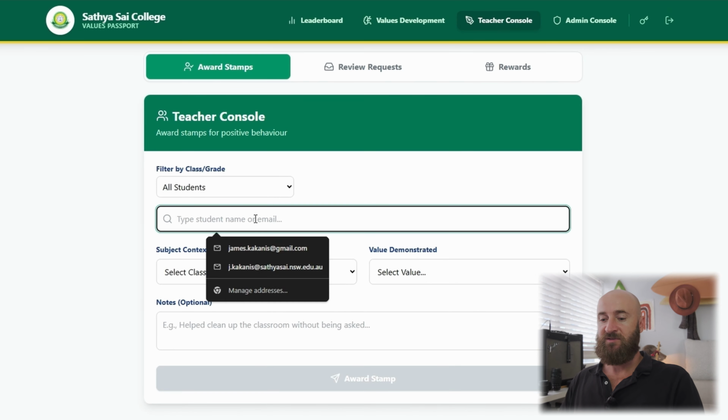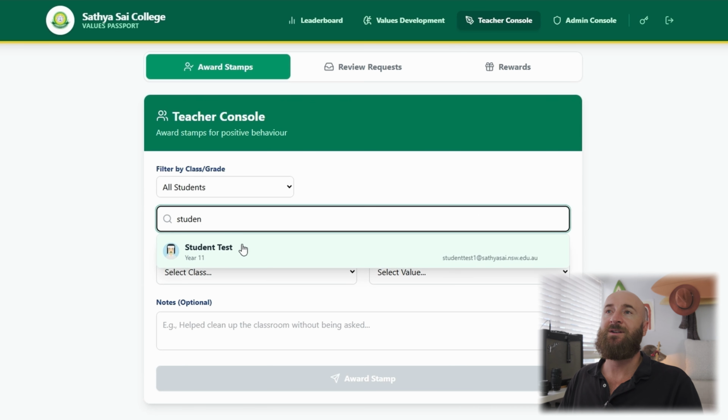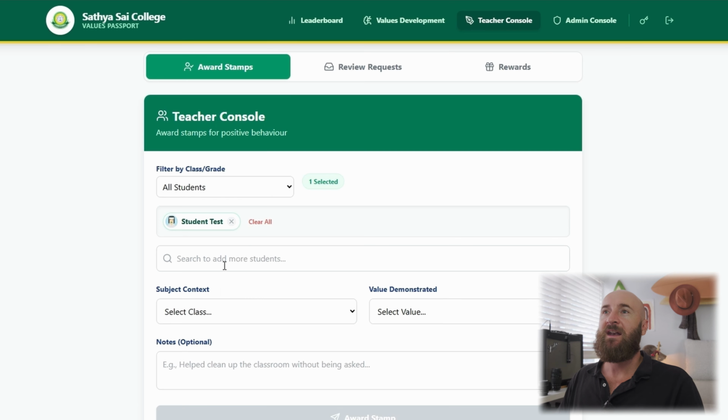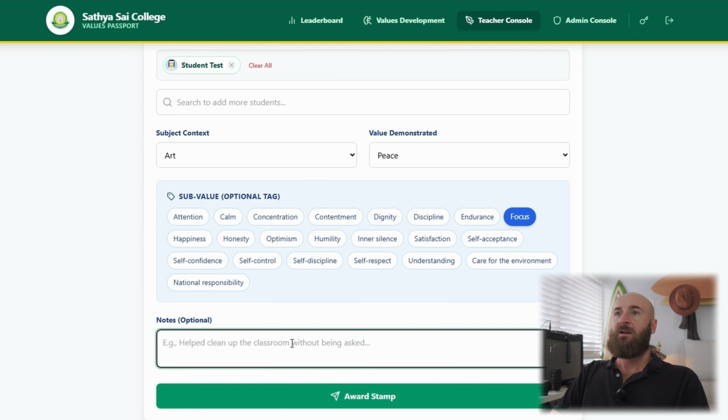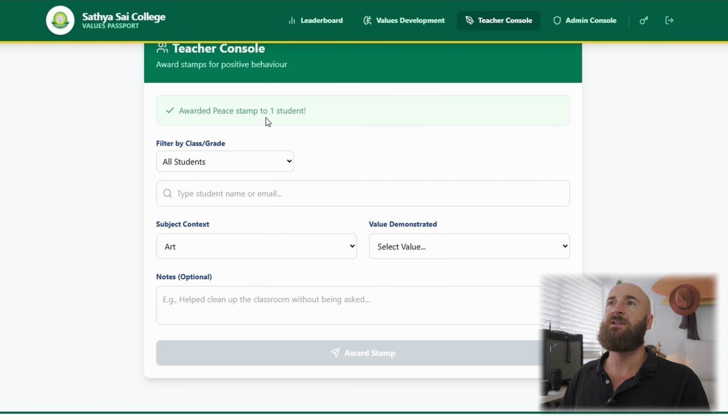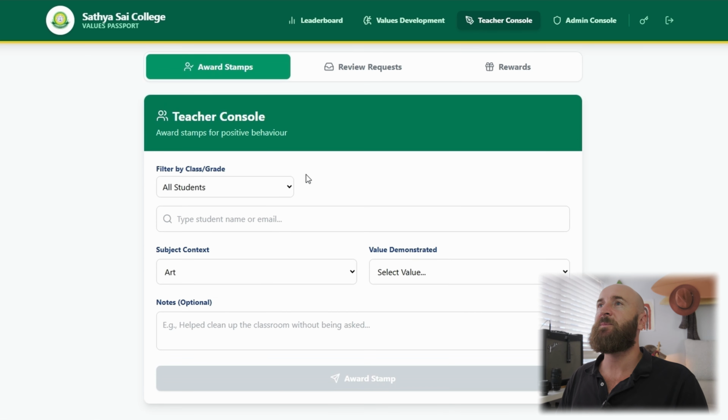They'll type in a student's name, let's say student test, so you don't see any actual students. We'll add that in, and okay, let's say in art class you showed the value of peace by showing good focus today. Student showed excellent focus in class, above and beyond. You don't have to do this, but you award the little stamp and off it goes. Awarded the peace stamp to one student, and that's pretty much it.